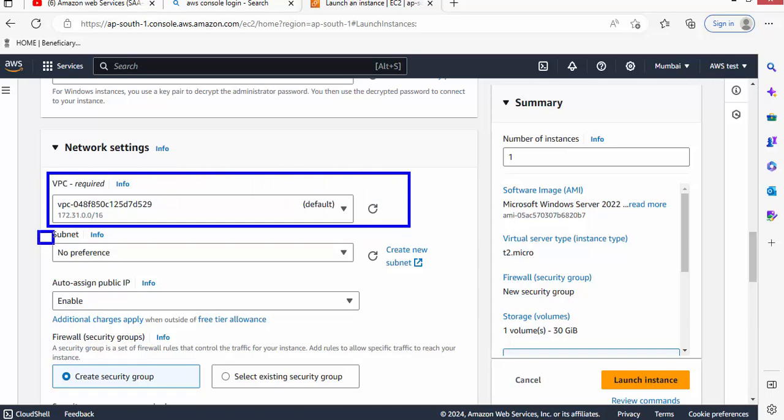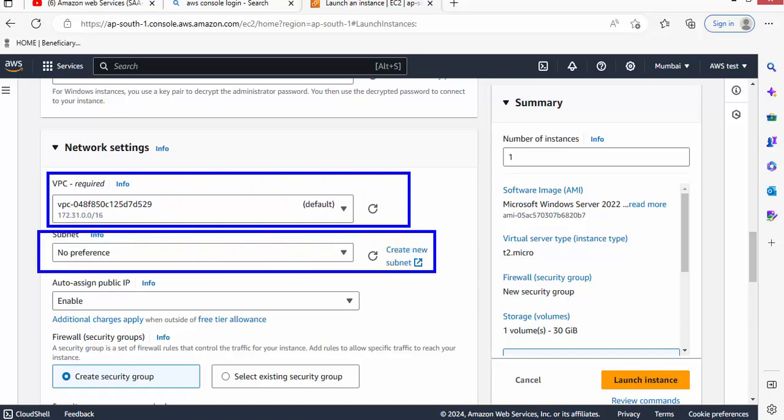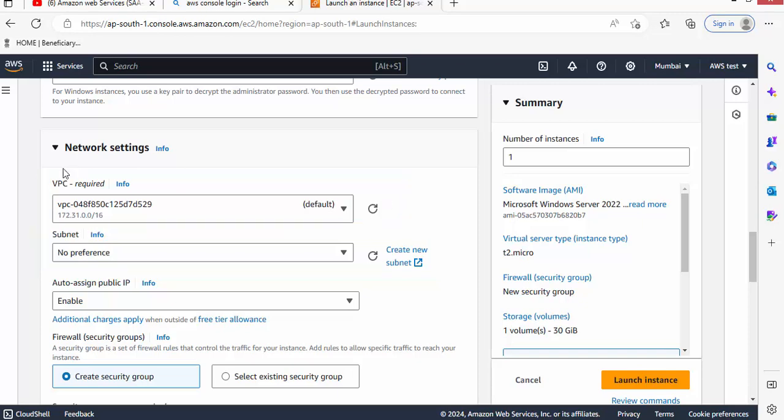Leave everything default. One by one, when we go for the VPC topic, I will explain how you can create a new one. So leave everything default for these two right now. But it's a big topic, again I'm saying VPC, that we will do. We will create the subnet also there.